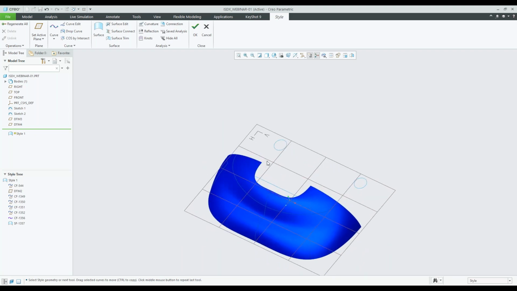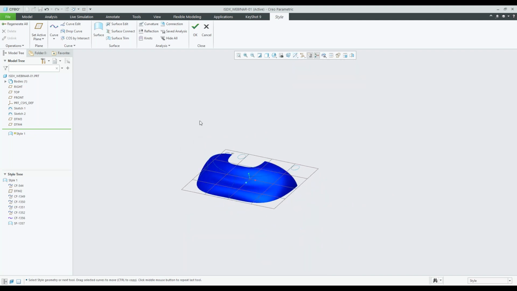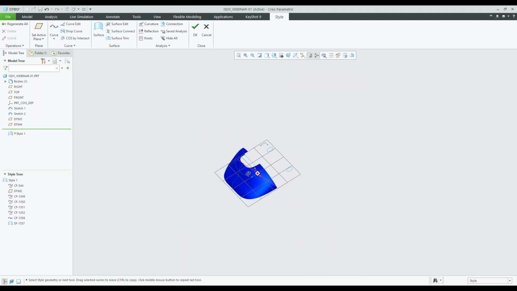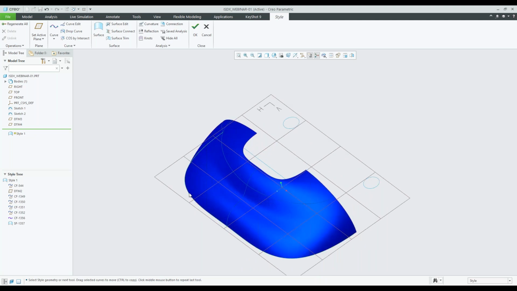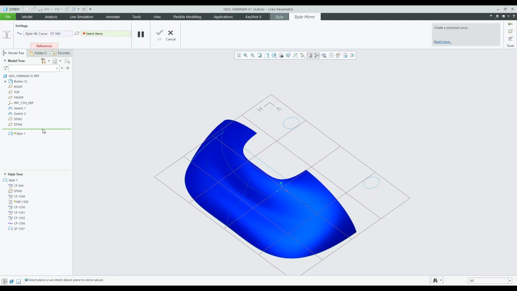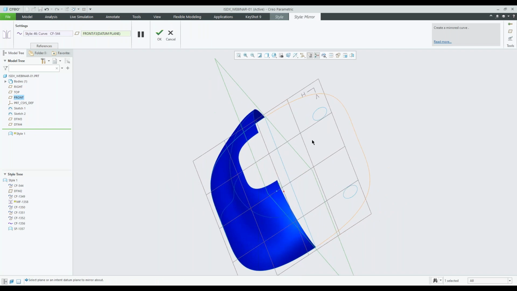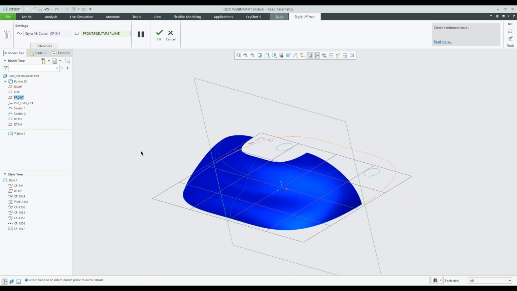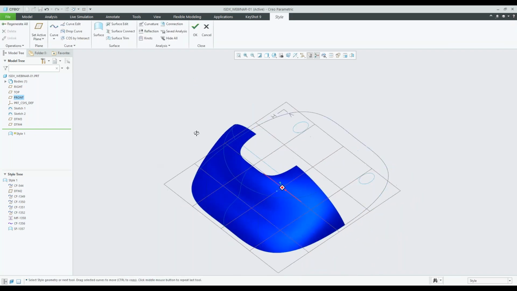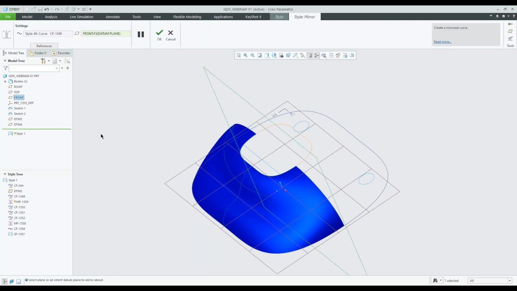Once we're here, we can also mirror curves, which is nice. So we can mirror about the front plane, which is right here. If I grab this first curve, I can say mirror about the front plane, and it creates that curve there, all right? Let's complete that. Same thing with that second curve that we created. We'll say mirror about the front plane.